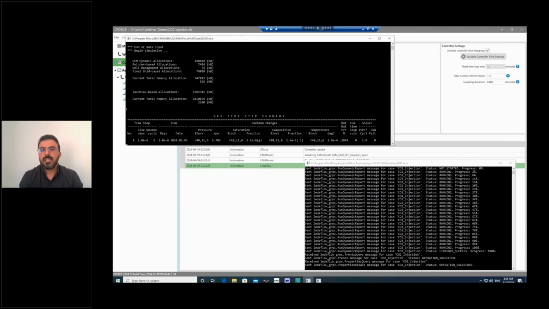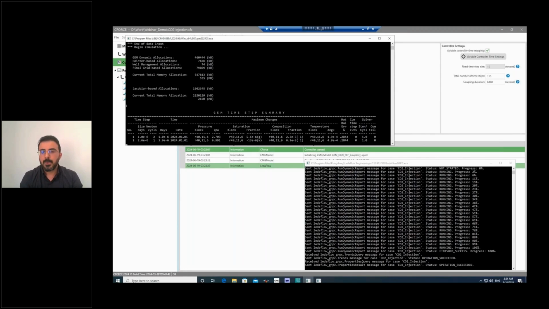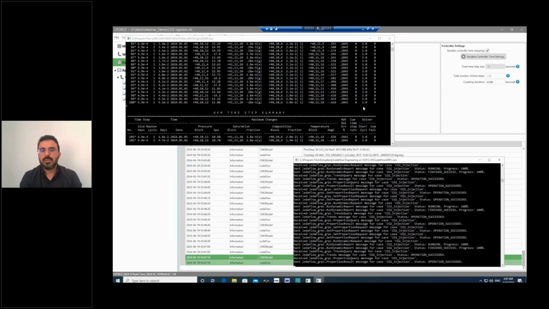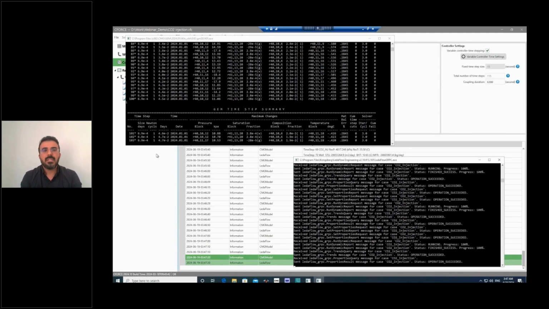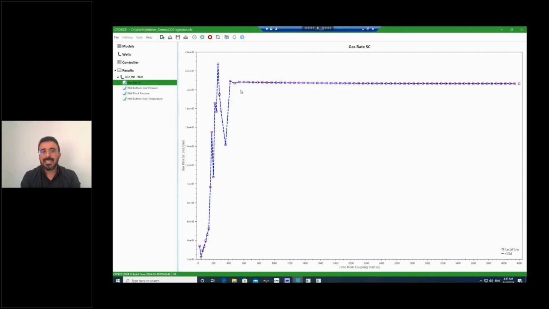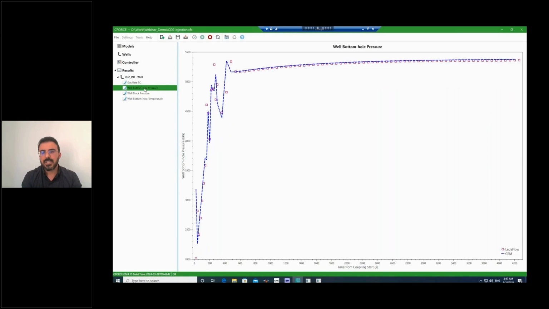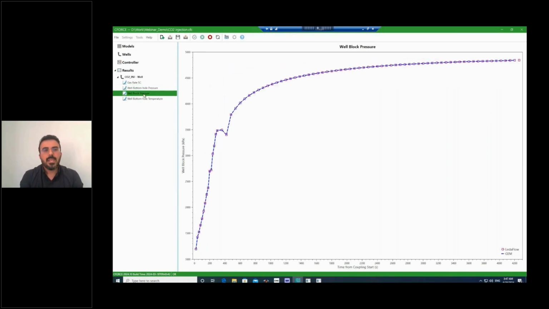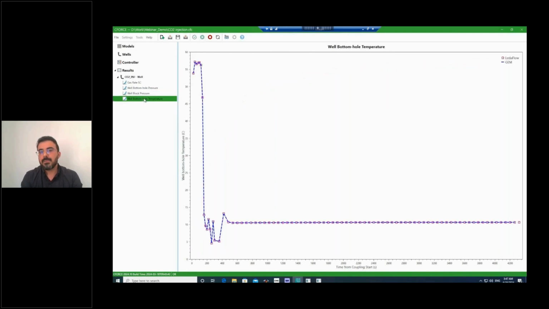While the simulations from both tools are progressing, you can also have a look at the results at the same time. There are four main results available in the controller: the gas injection rate, the well bottom hole pressure calculated by both applications, LedaFlow and GEM, and the well block pressure, which would be the pressure at the top perforated block by default in your GEM model, and then the injection temperature at the bottom hole.